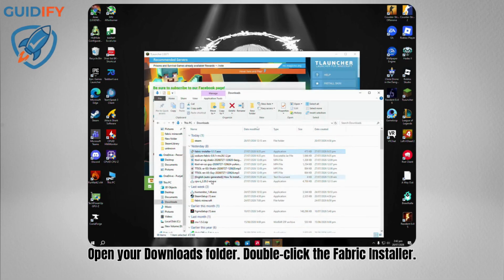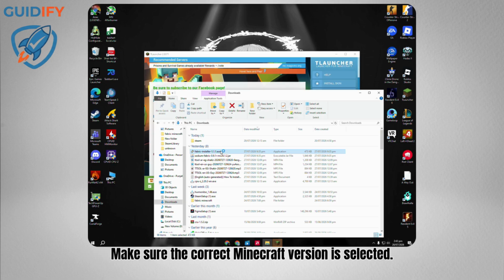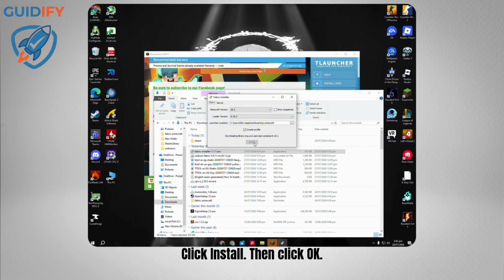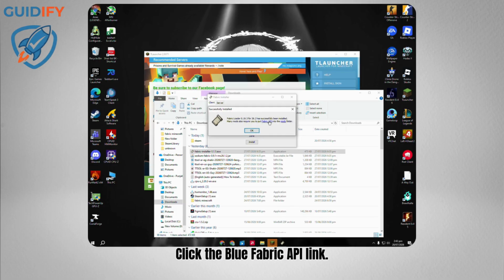Open your Downloads folder. Double-click the Fabric installer. Make sure the correct Minecraft version is selected. Click Install. Then click OK. Click the blue Fabric API link.